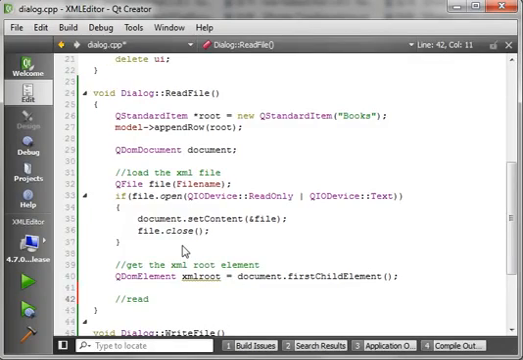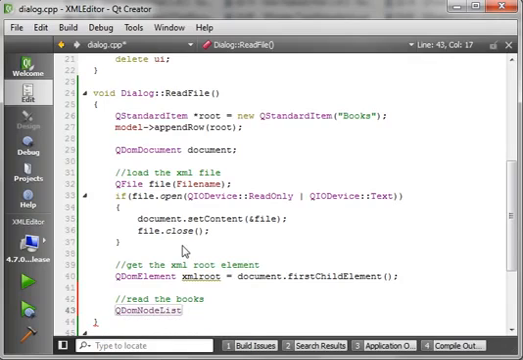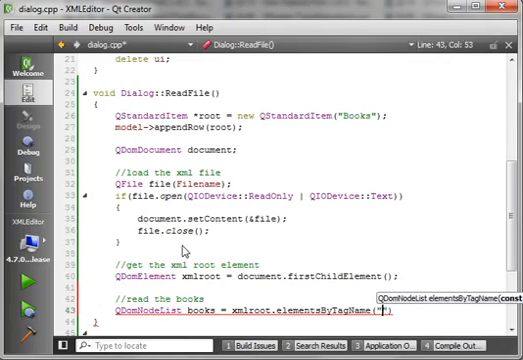Now we want to read the books. And this is where the code's going to get kind of mucky here. So we want QDomNodeList. And we'll call this books. And we want elements by tag name from our XML root. And let's just say book.